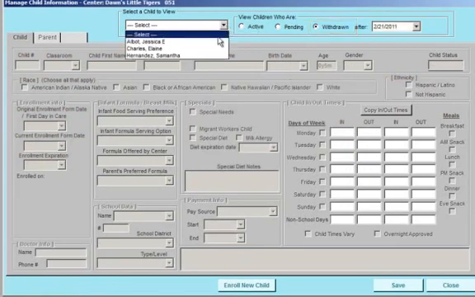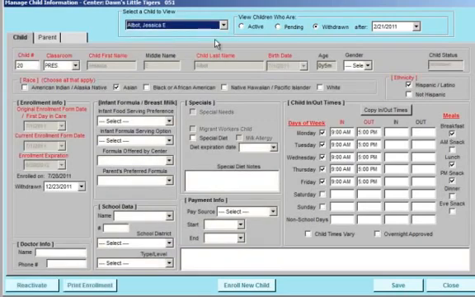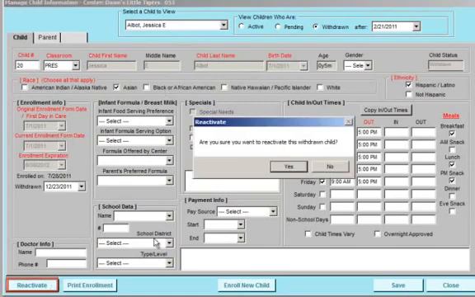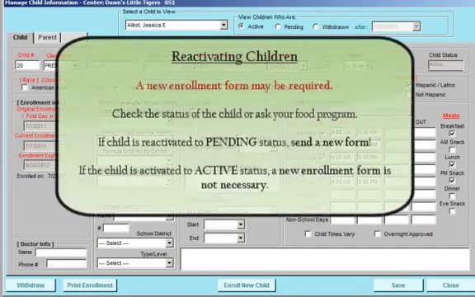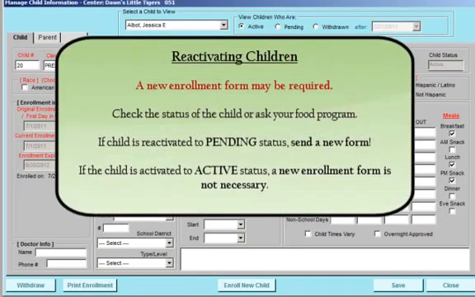If a child returns to your center, you can reactivate them in the software by clicking the Reactivate button at the bottom left corner of the screen. If the child changes to pending status, your food program requires a new enrollment form. If the child changes to active status, a new enrollment form is not necessary.